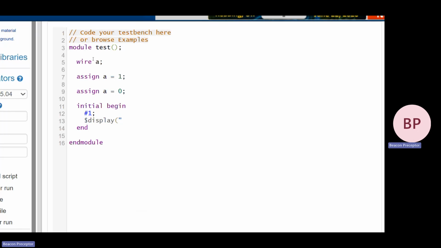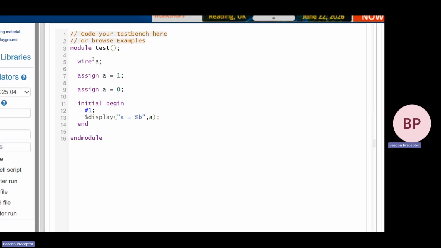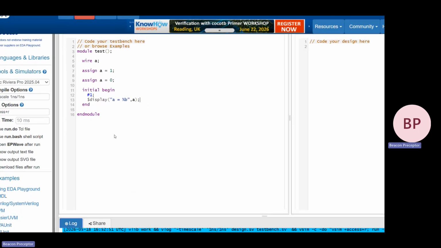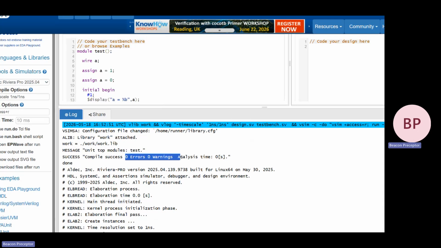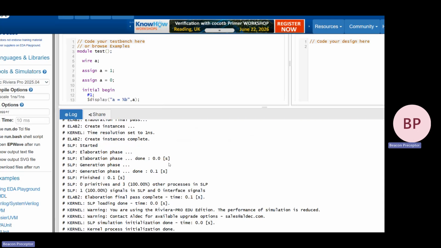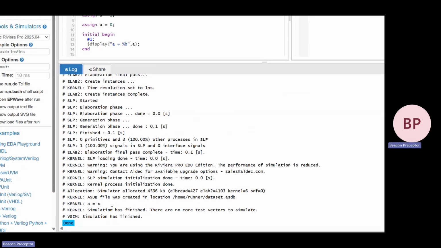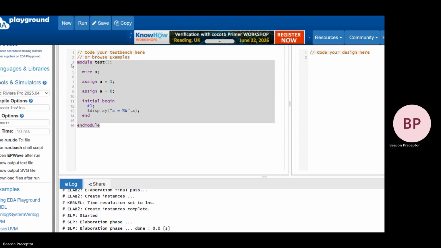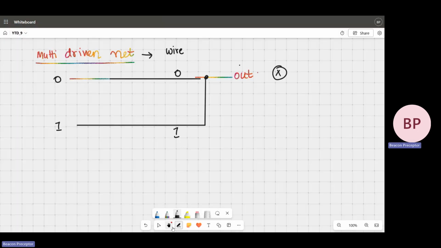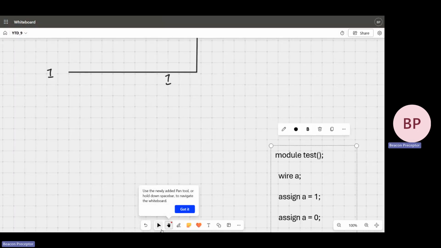This is nothing but dollar display A is equals to percentage B. I want to print a binary equivalent value. Now let me run this code. You can see that there are 0 errors, 0 warnings. Similarly, if I come down, you can see the output is don't care, which is not what we have given here. Let me just copy part of the code here.